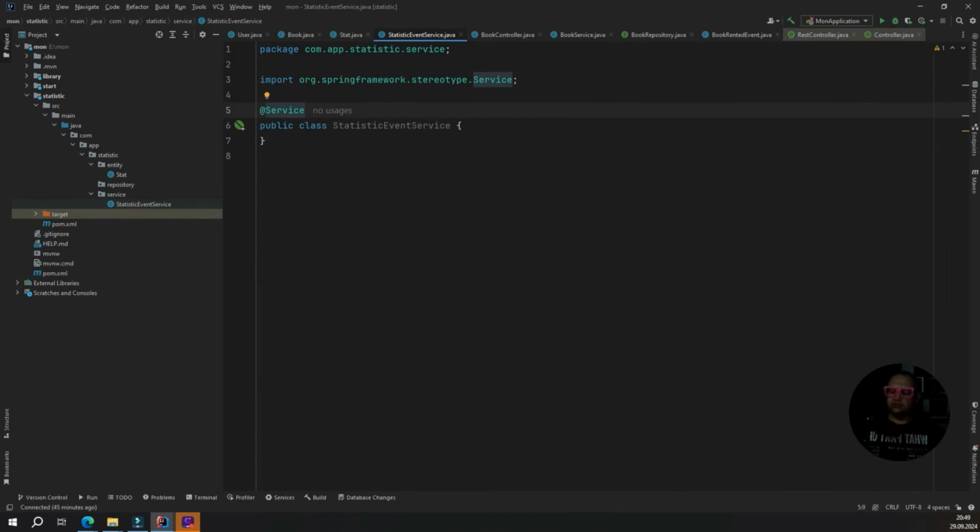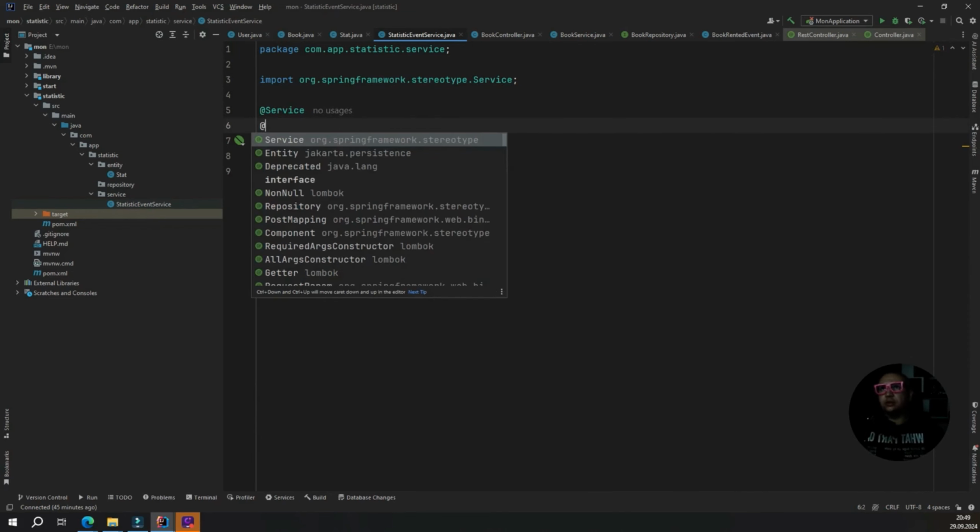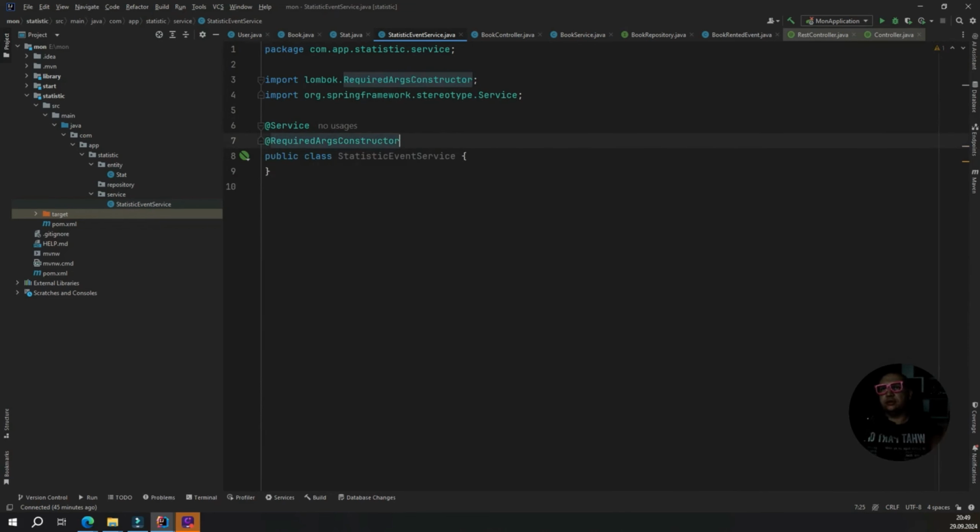The repository is also being introduced here. Accordingly, we need a required args constructor. We will inject through the constructor, which will be generated by the Lombok library. Here, accordingly, we need some kind of stat repository.